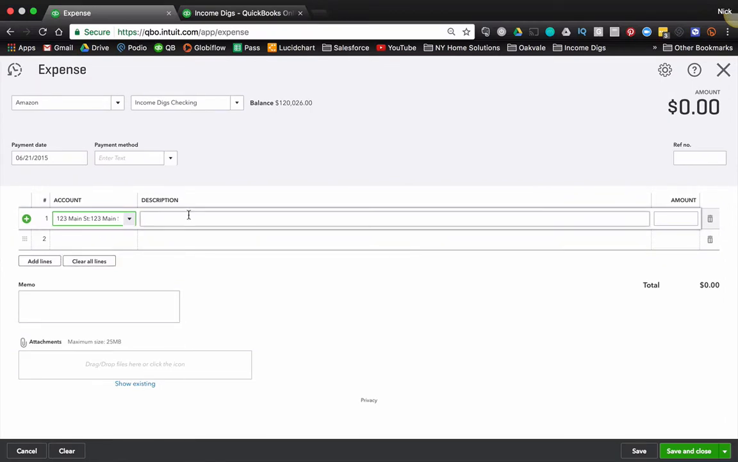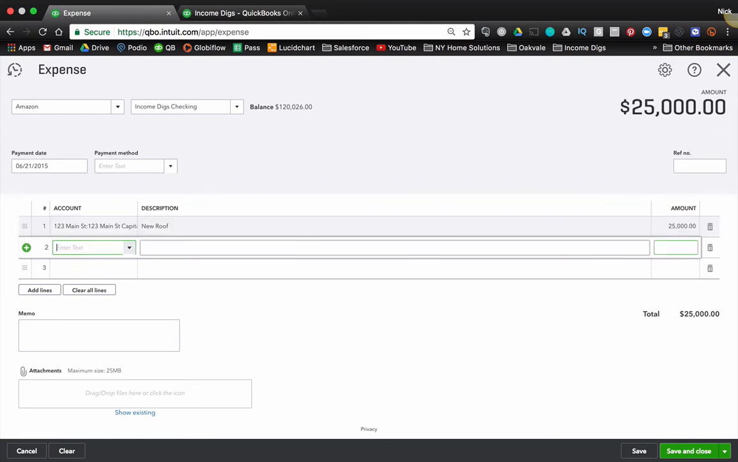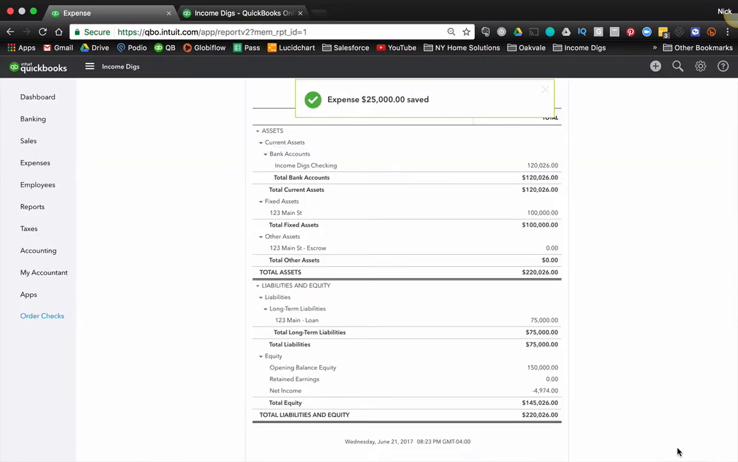So the account is created. I'm going to say new roof. Okay. And this cost me, let's say, $25,000. Okay. So it's going to come out of my checking account, and it's going to add value to my assets. So save and close that.